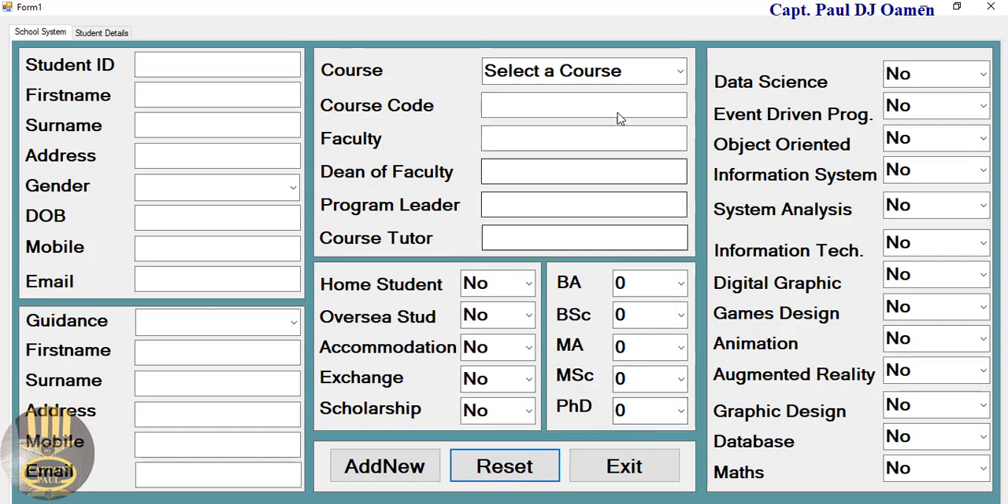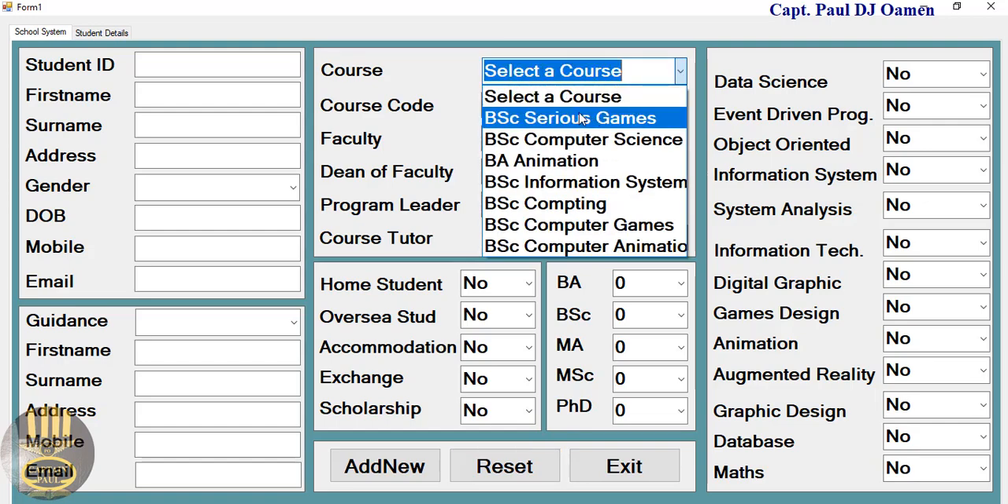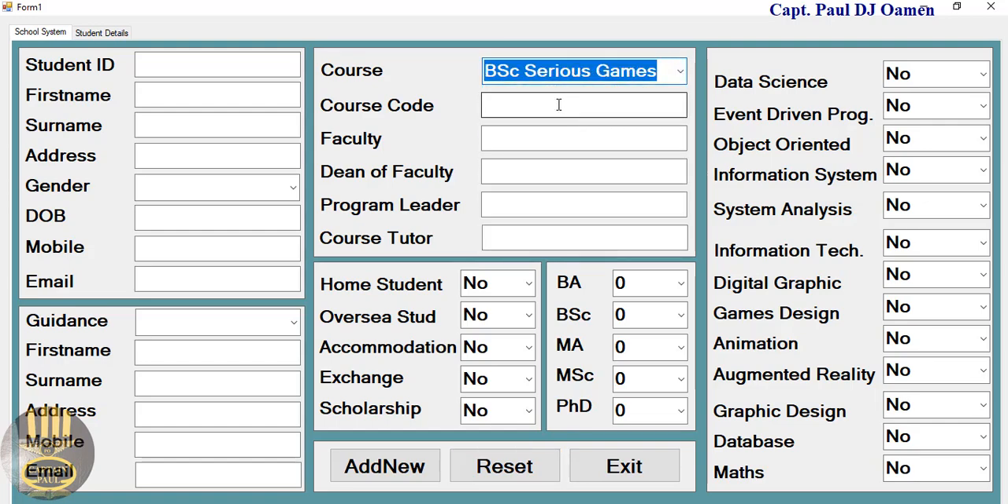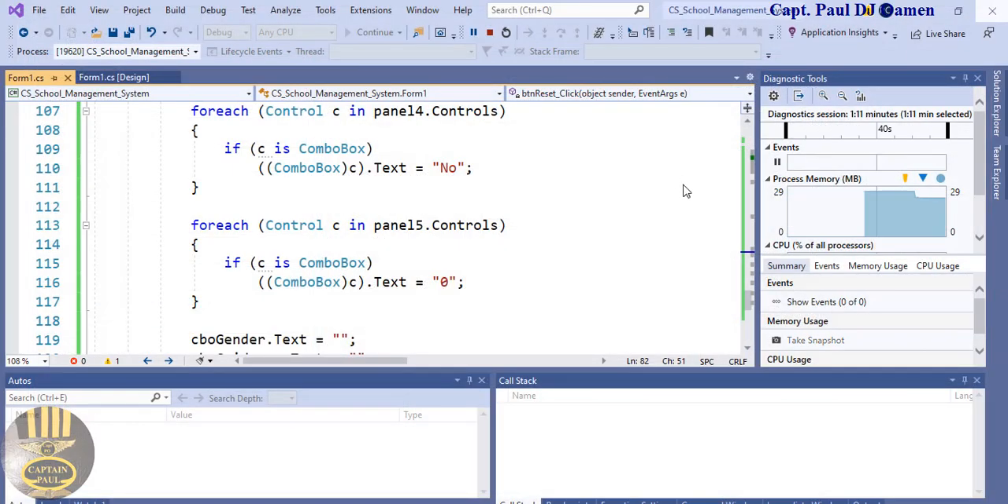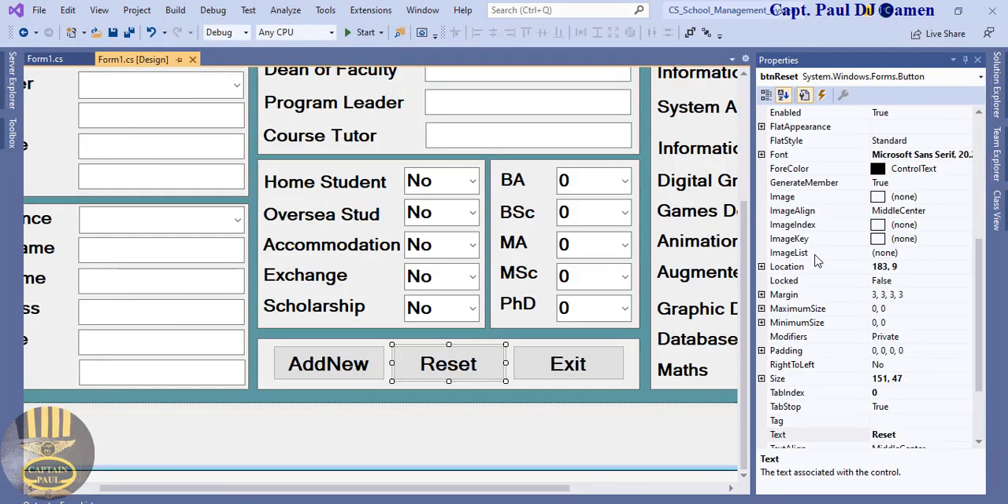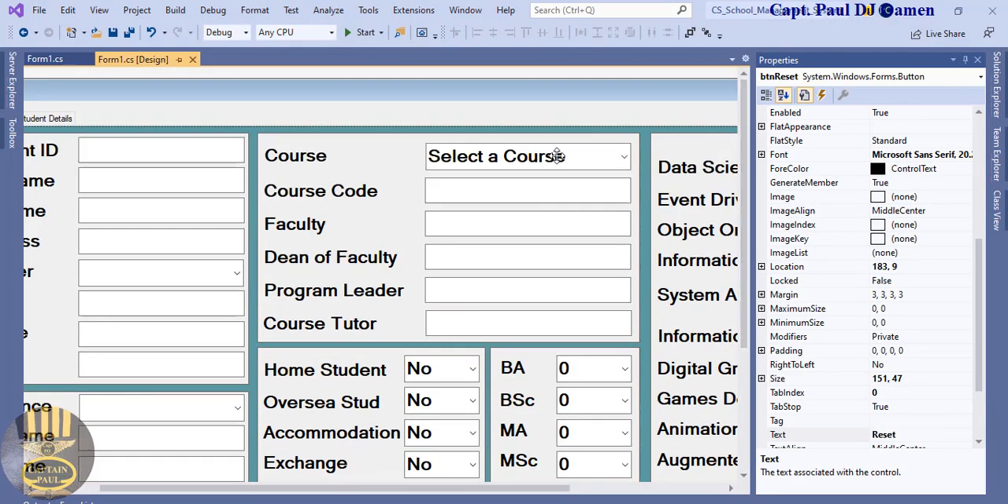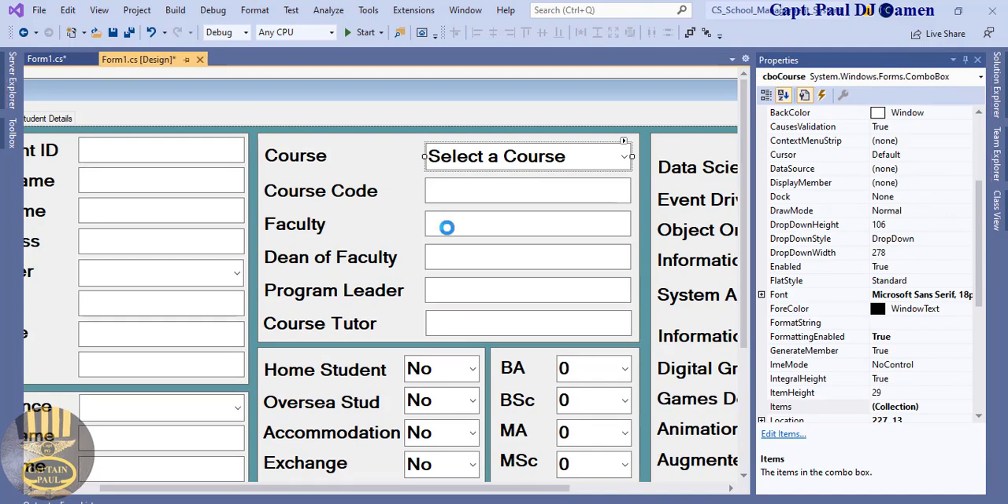Brilliant. Now we need to take care of this. So when I select any course in here, I want you to populate all of this. So let's take care of one. The rest will be easy, hopefully. So exit out. Now come in here, and where is that very object? This very one. Double click on it.